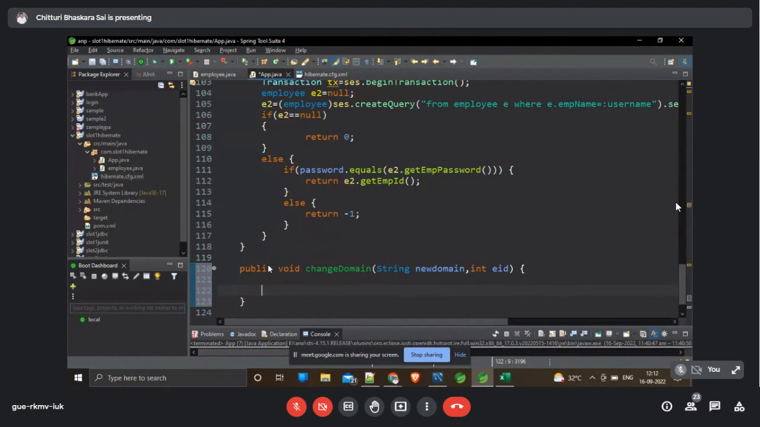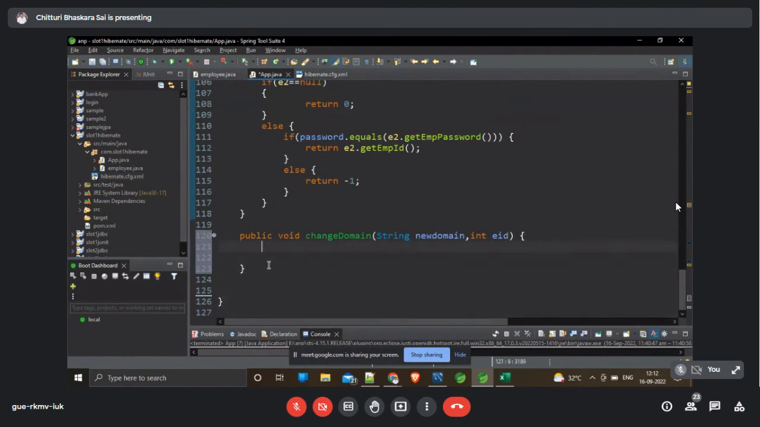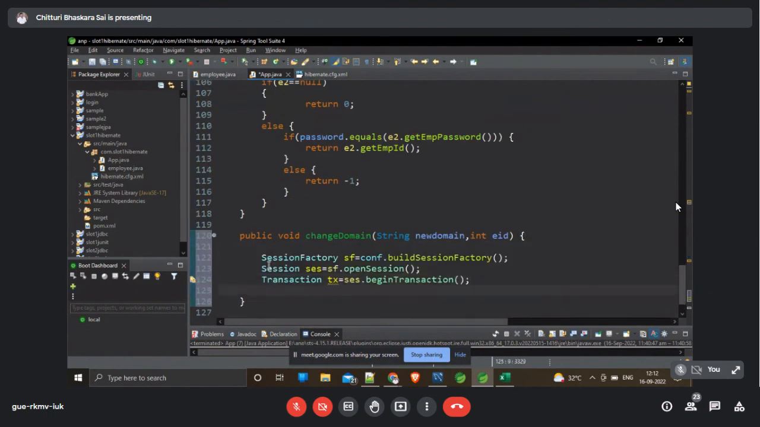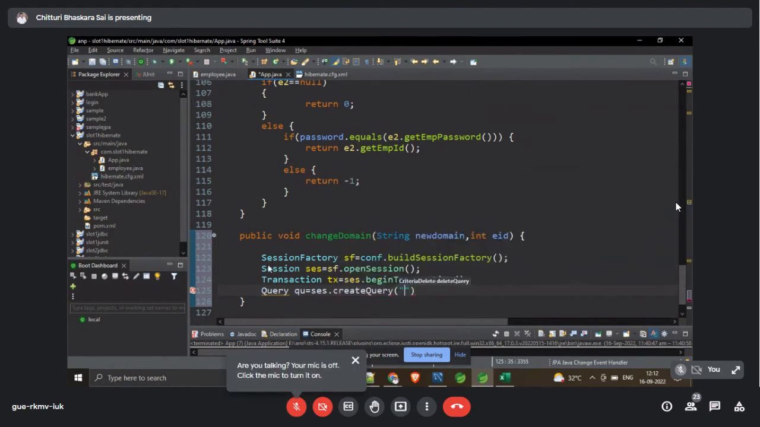So here we can write one query, one statement. Here also we need to create a new transaction and everything, same thing I'm writing. We need to update the values, so I can update the value by writing one query: qu equal to session.createQuery. We have to create the query from the session object only. Here we write our query: update Employee and set the employee domain.